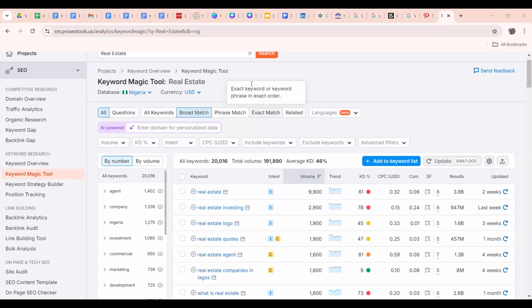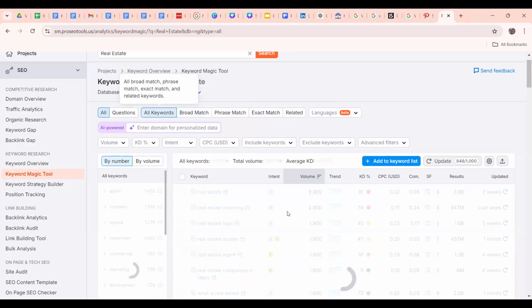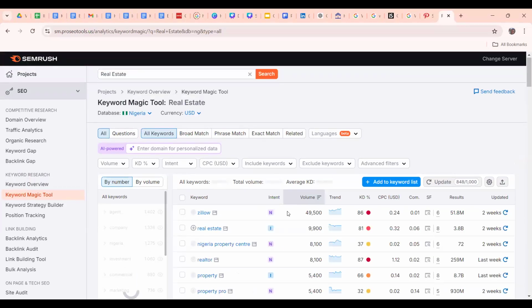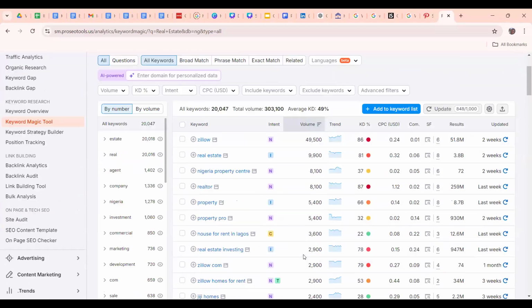So now that is for phrase match, broad match, exact match. We also have related, a list of keywords that are similar to your seed keyword. So related keywords, meaning that, okay, not exactly real estate, but keywords that are similar to real estate, right? We have all keywords, that means let's see all the keywords, including broad match, phrase match, exact match, and related keywords. Show me all of them. So you can toggle amongst all of these things, right? And you can see the variety of keywords that you want, and you can begin to pick the keywords that suit you.